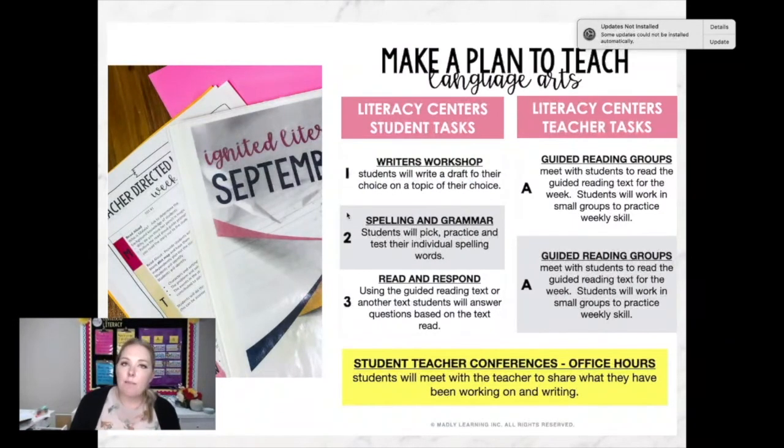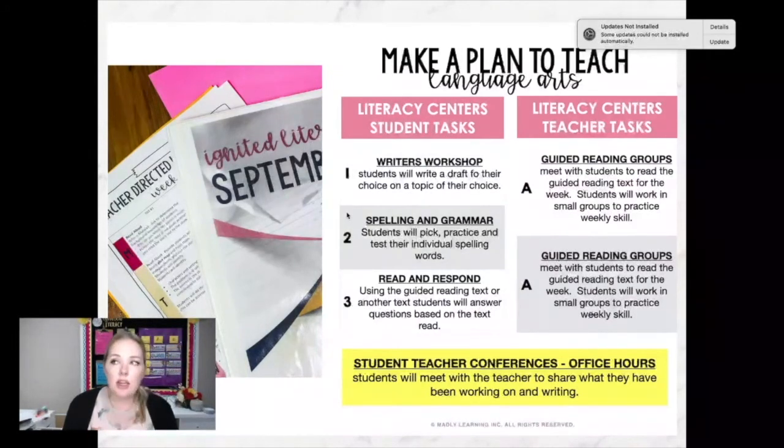Now, the other component of your virtual classroom is going to be our centers activities, which we're very used to using in a classroom. I'm a big proponent of centers activities in your language classroom. And then you have your small group instruction with your students, your guided reading, as well as your student teacher conferences.